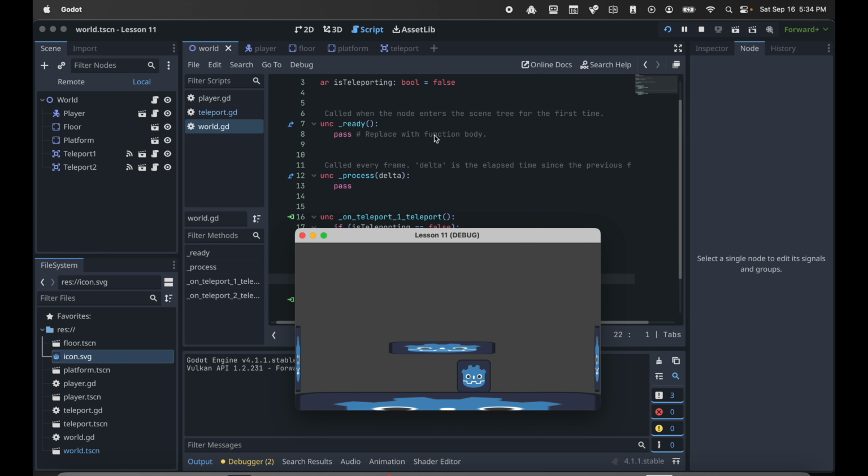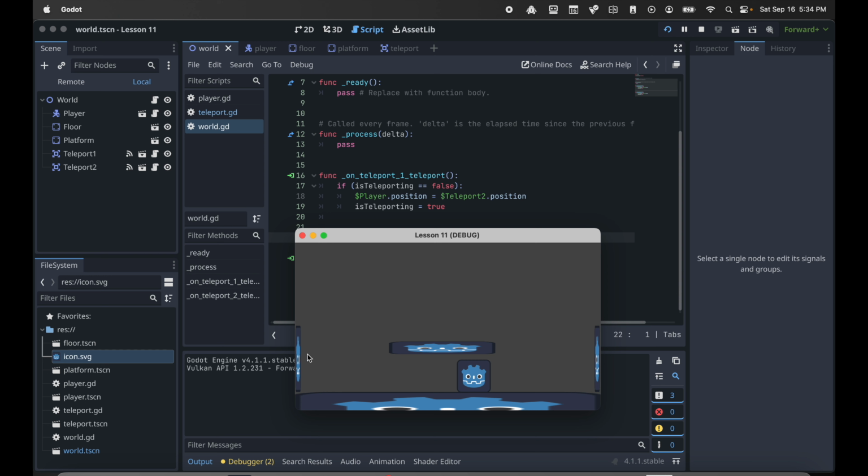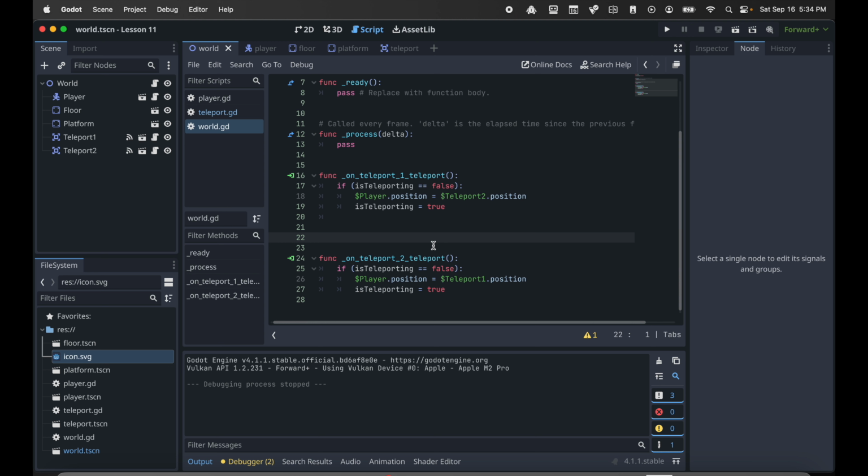So now the next time we try and teleport, we don't get that kickback because this fails. This says, is teleporting equal to false? Well, no, it's not. It's equal to true, so we can't teleport anymore. Okay? So that gets rid of the infinite loop. But now we want to teleport again, right? We don't want to just teleport once and done.